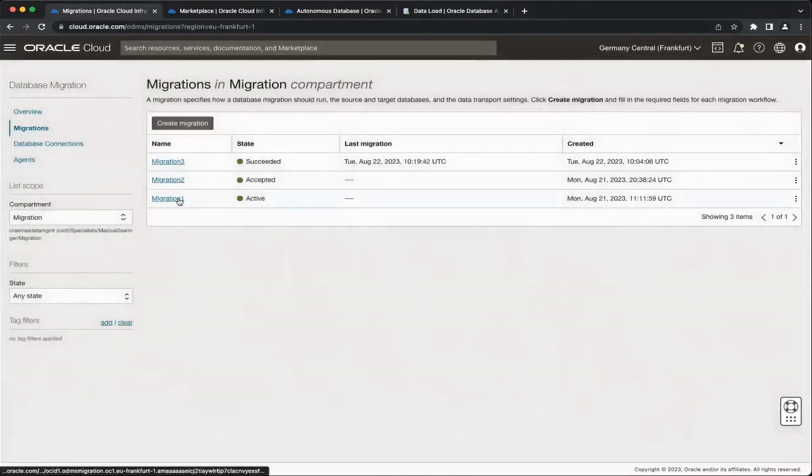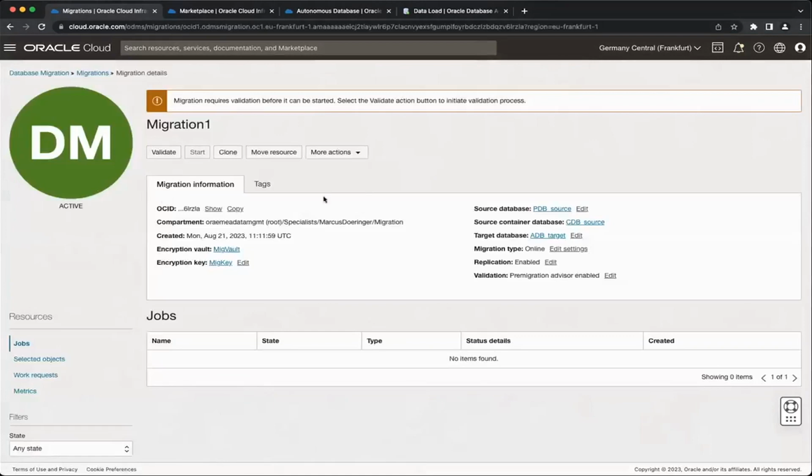So what I've prepared here is when you create your first migration, you basically end up in that state here. You have a migration that is active, and you also can change all of the parameters that you have specified during the creation of the migration. So it's no problem. You can change everything afterwards. What's also nice is you can clone an existing migration. So if you need to rerun a migration, or you need to change a few things, or maybe change the target, you can just clone it.